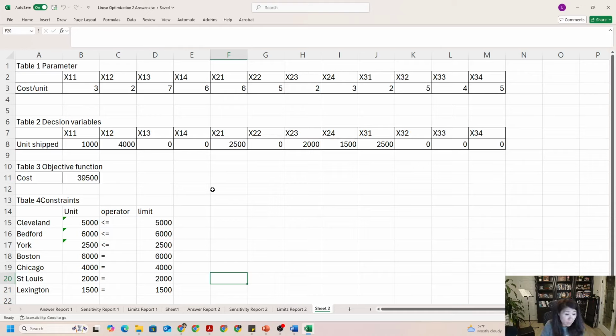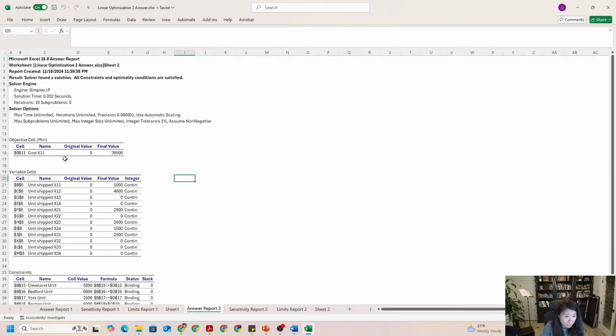Okay, so now we are able to see our, let me go to the report. Okay, so the minimize cost here. Let's pay attention to minimize cost. So the minimum cost we will charge is $39,500. So that's the total cost, and this is the minimum cost we will have.